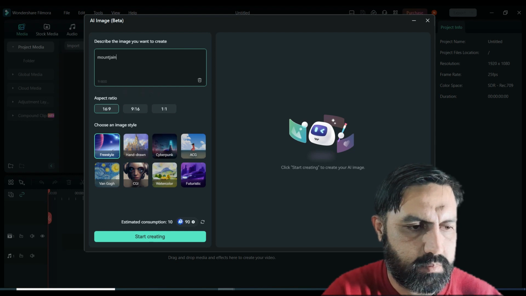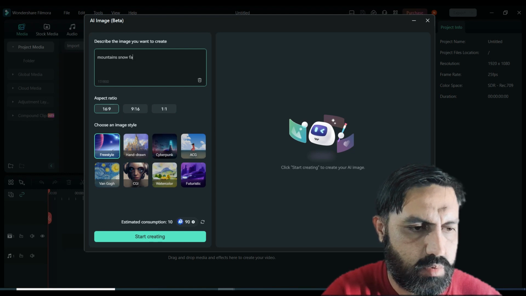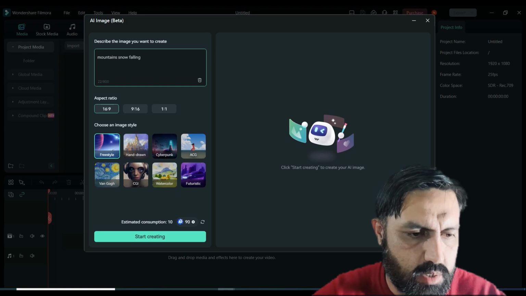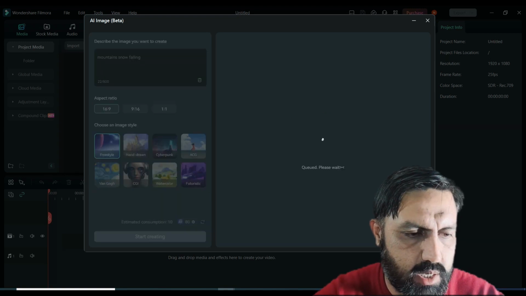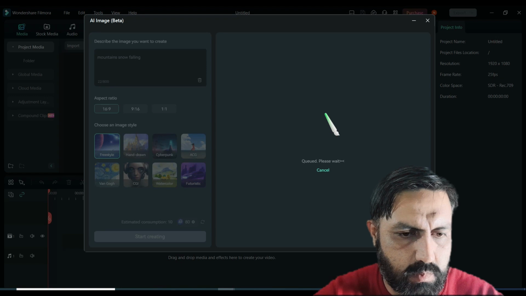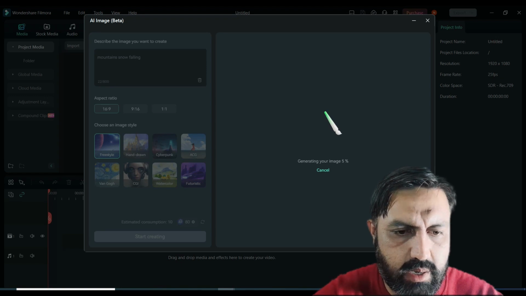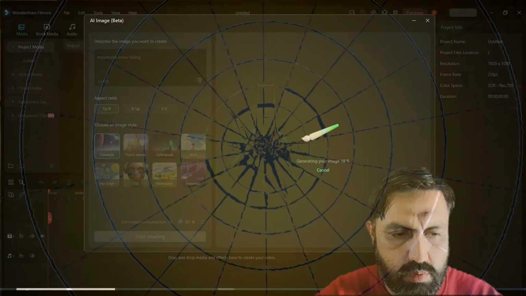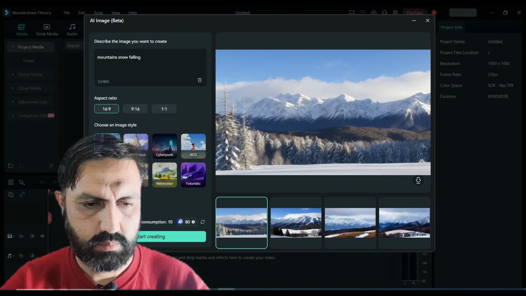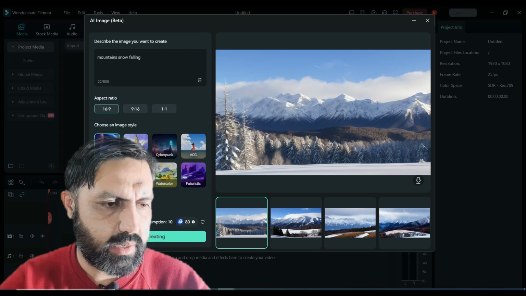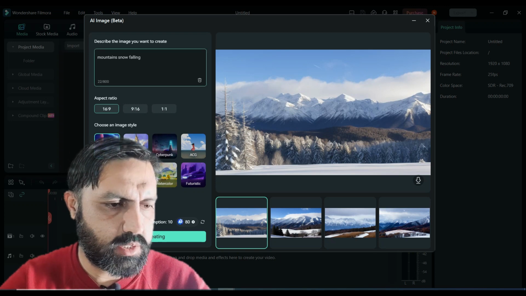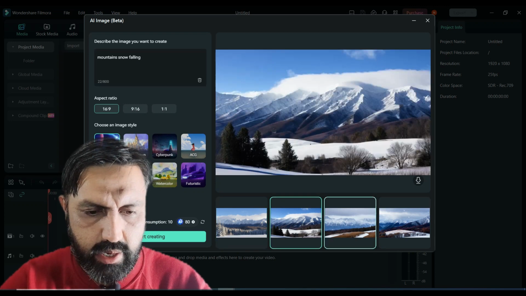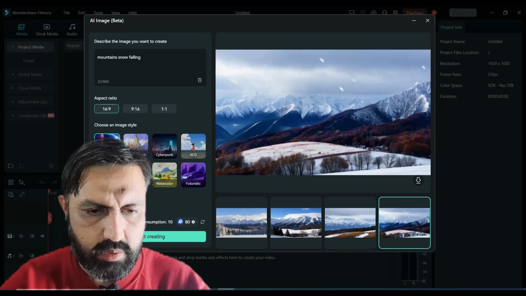Mountains, snow falling, right? So I edit. Now I click on start creating. So the AI will automatically create images, generating your image. So I wrote the description, the mountains, snow falling, right? So the AI generated this image.